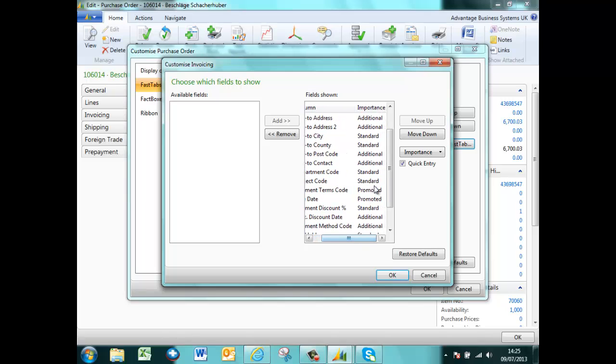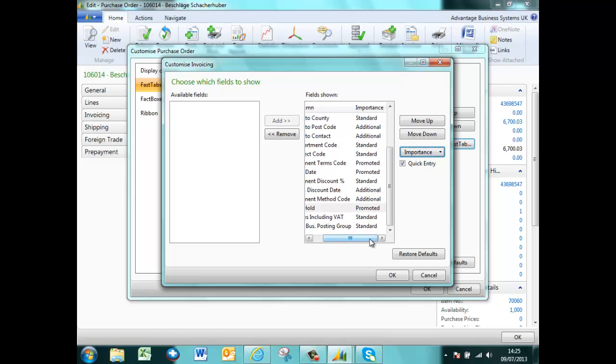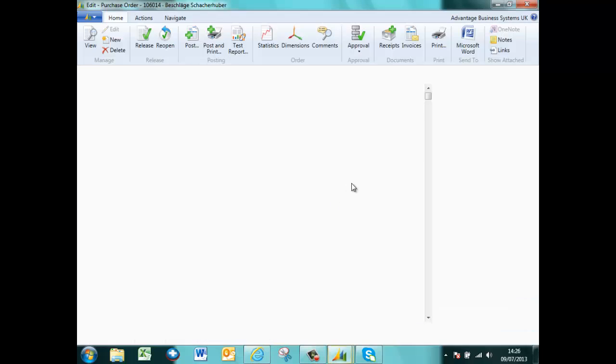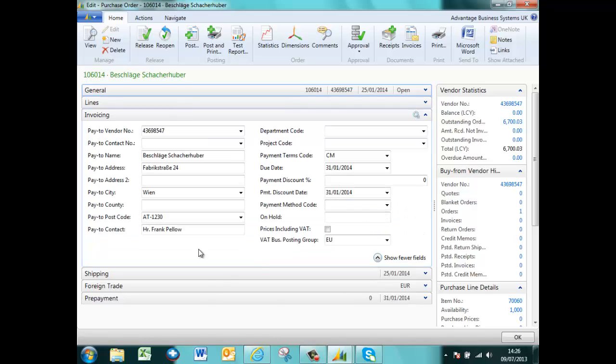As you can see, the payment terms code has already been promoted. Let's raise the importance of the on hold tag and promote that. There is also an additional field for anything that you do not want to show as standard on your card whenever it is expanded. This allows you to show additional fields that may not always be necessary in the day-to-day workings.